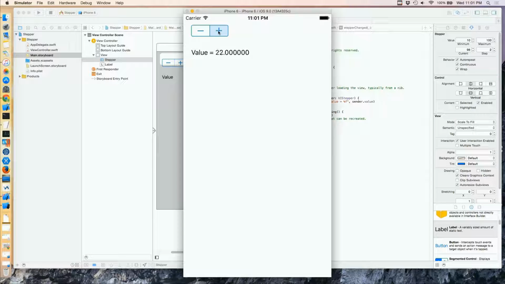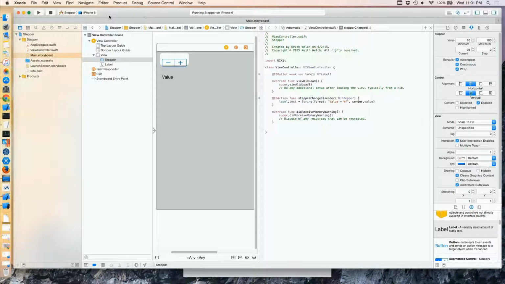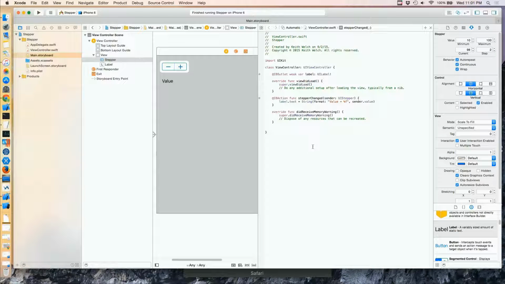And this will happen as well when I go through the auto repeat. You can see it wrapped. It wraps the other direction as well, from minimum to maximum. So those are the behaviors we have with the stepper.